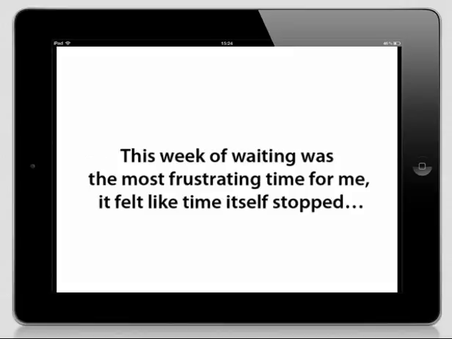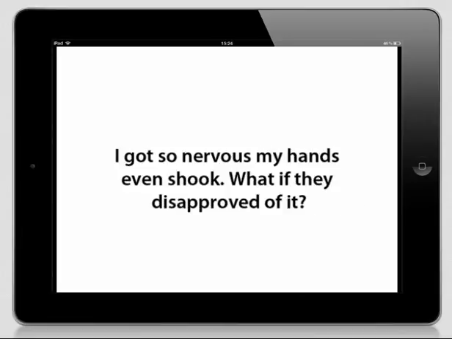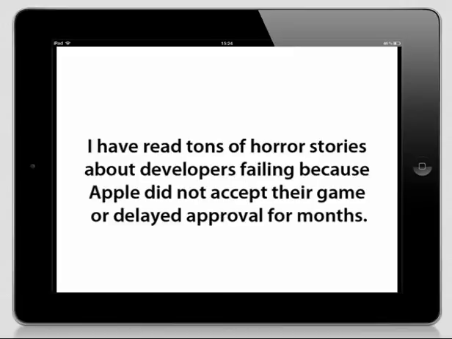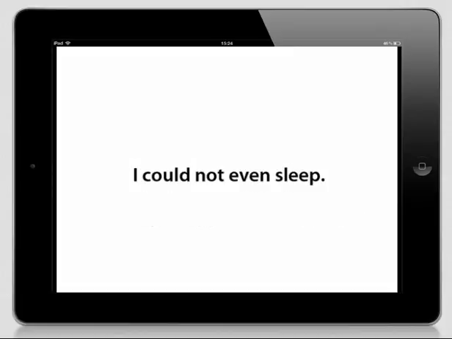This week of waiting was the most frustrating time for me. It felt like time itself stopped. I got so nervous my hands even shook. What if they disapproved of it? I have read tons of horror stories about developers failing because Apple did not accept their game or delayed approval for months. I could not even sleep.